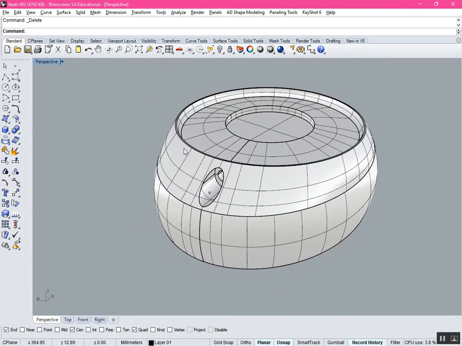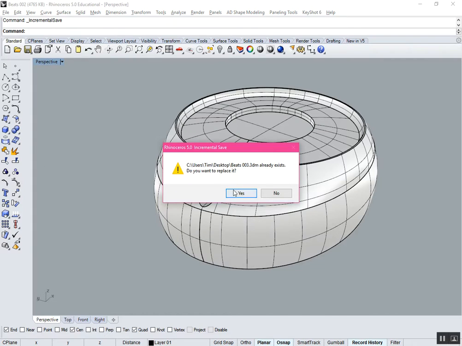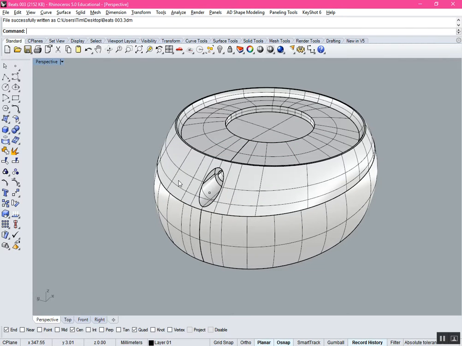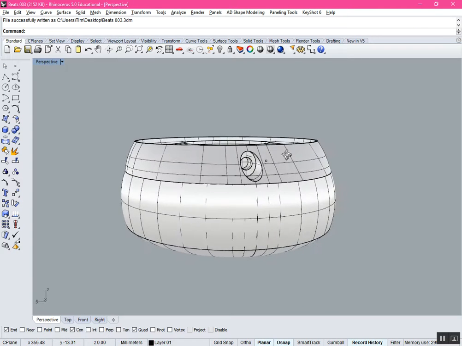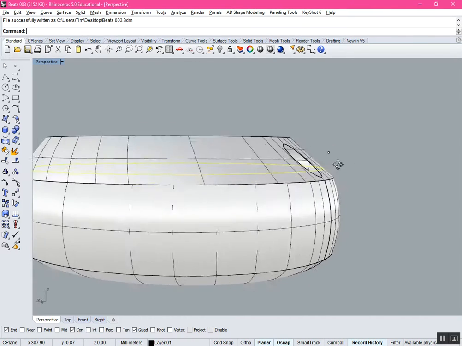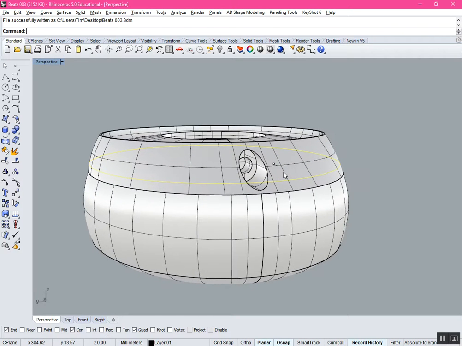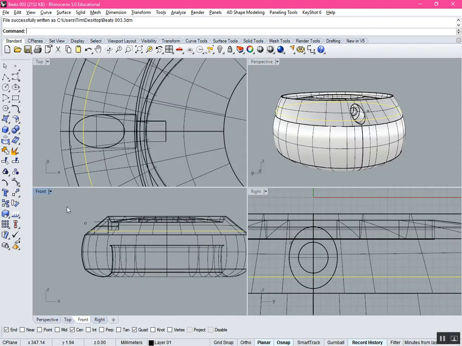Whenever you're making headway on your model, remember to do incremental saves. Keep saving along in case you crash. So I've got this nice headphone jack in here now. And remember I had put this line here just as a reference earlier, the section view. I'll leave it there still.